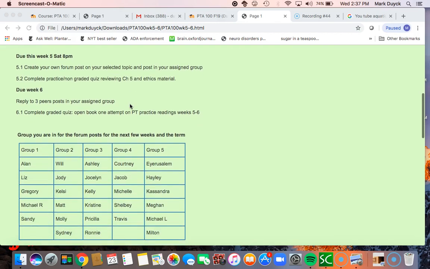So you know there's an assignment that's due this week at 8 p.m. You do know that's a forum, and you've had experience in a forum my first week in PTA 100, but you've also had 2 forums in PTA 101. So I know you know a bit about how to create a forum post.